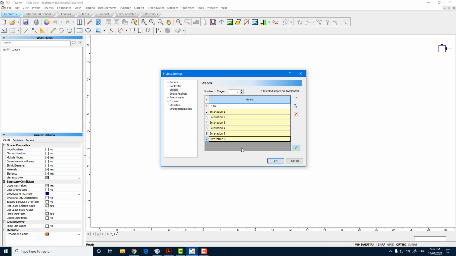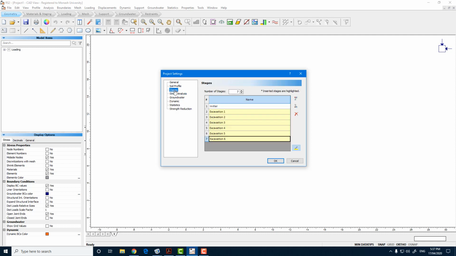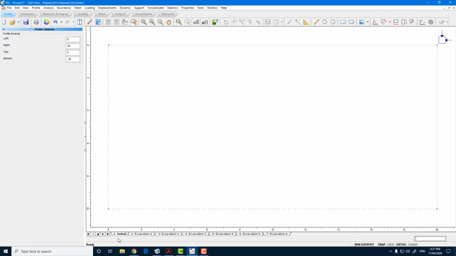And define our stages. The other options for this purpose for your assignment could be left as the default values. So once you say OK, you will note that the tabs at the bottom of the window indicate the stages of your excavation, the initial state and the 6 excavation stages. Now, as you selected soil profile in the previous window, you would see that there are extents of the soil profile. So looking at the assignment task sheet, you will note that we will have to define our extent for our model as follows.